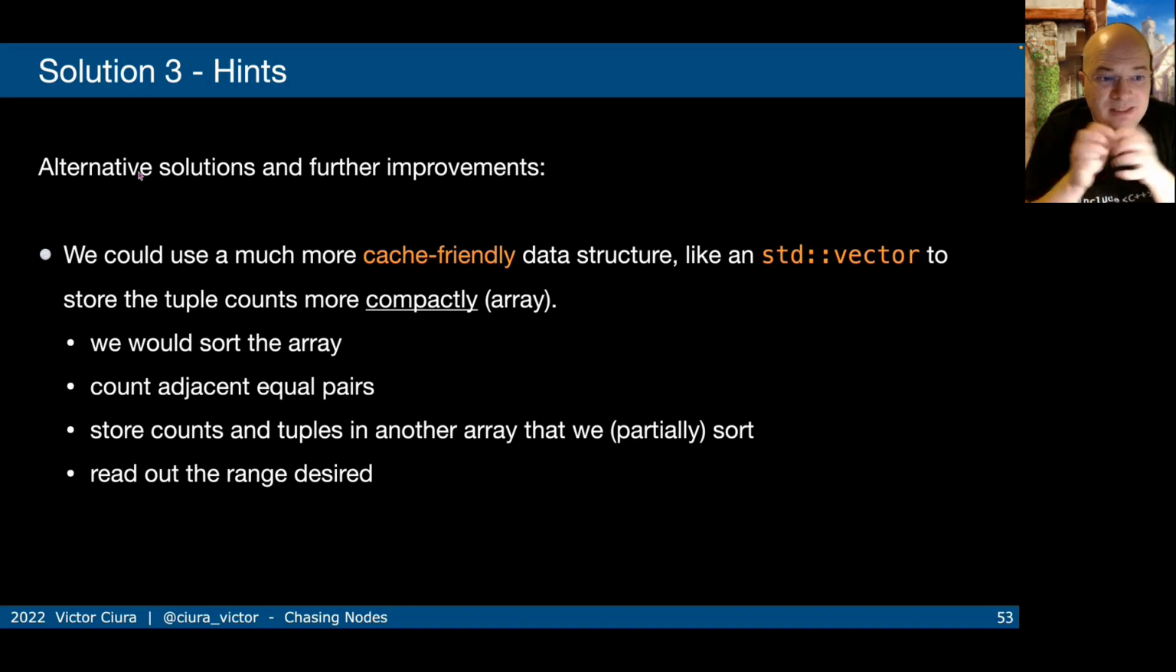And again, I reiterate, using a cache-friendly data structure like a standard vector to store the tuple counts in an even more compact way. So avoiding even the hash map. The hash map that we used in solution 2 is better than the node-based one that we used the first time around with the red-black tree. But even the hash map is not a cache-friendly data structure. It's not a contiguous data structure.